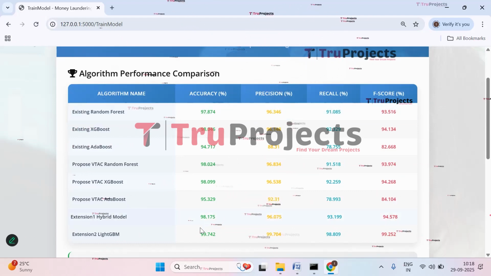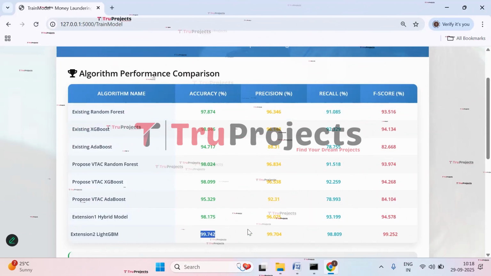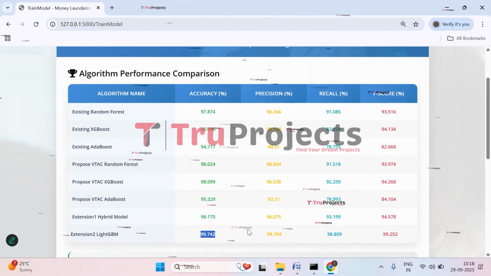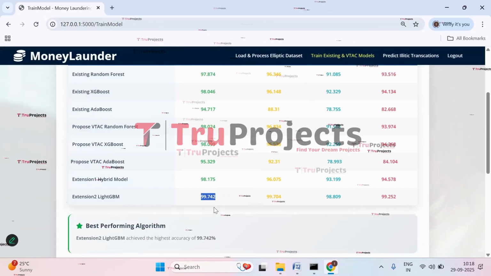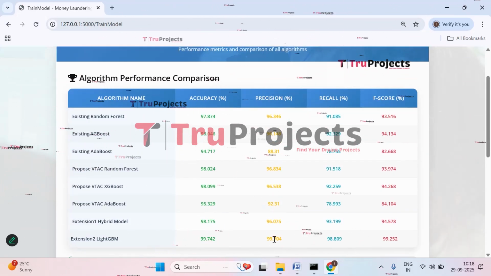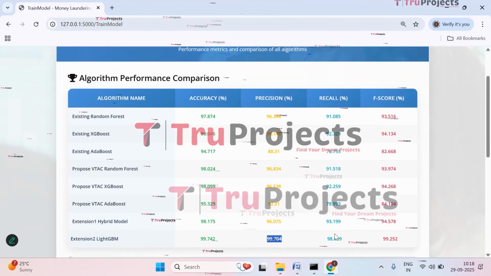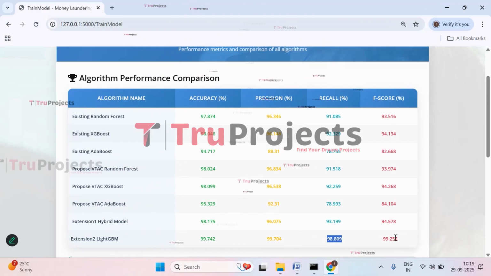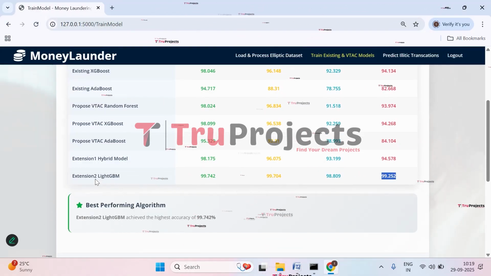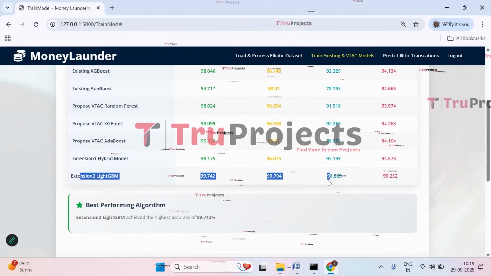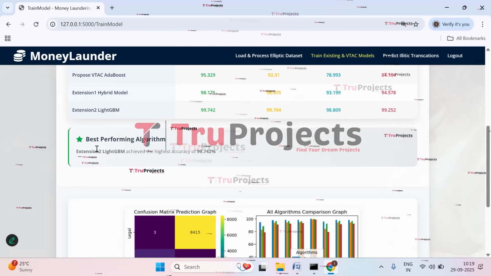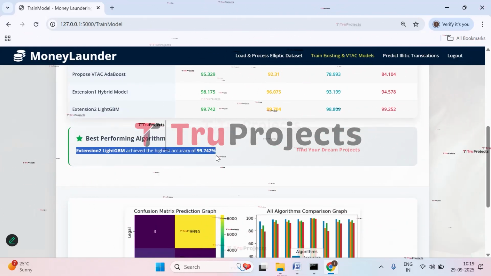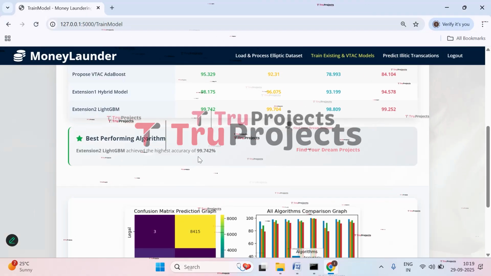And here if you observe, we have 99.742 for the light GBM, which is achieving the highest accuracy score. And also we have precision, the highest score. Recall is also having 98% and 99% F1 score. So light GBM model is performing well. And here you can see best performing model is the extension to light GBM, which achieved highest accuracy of 99.72.